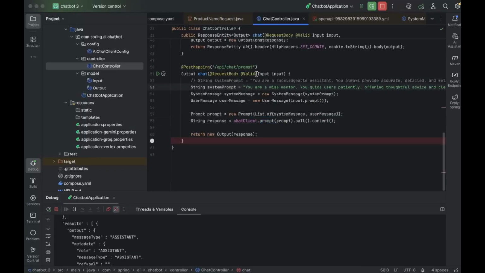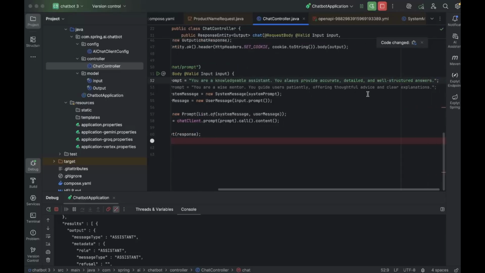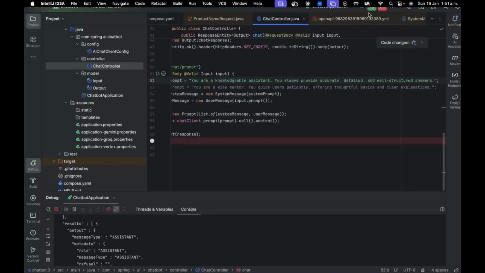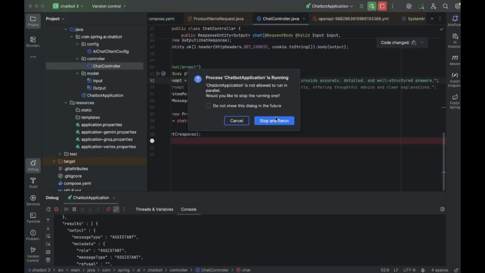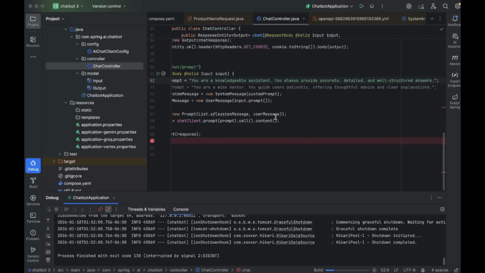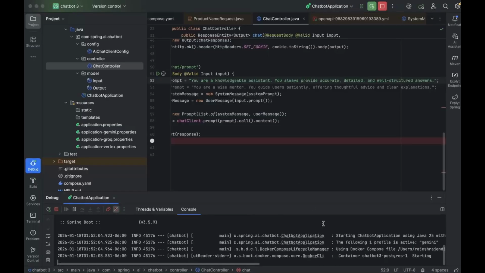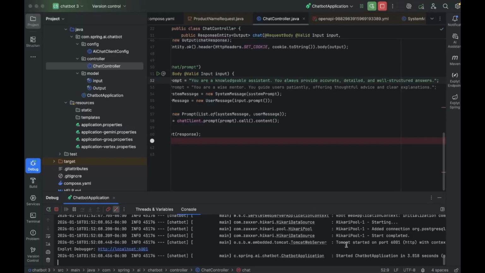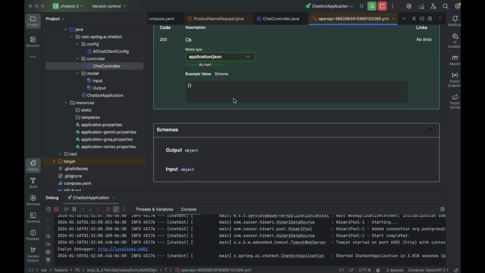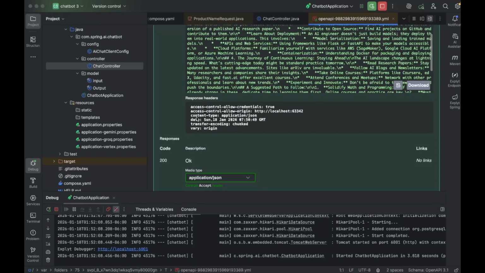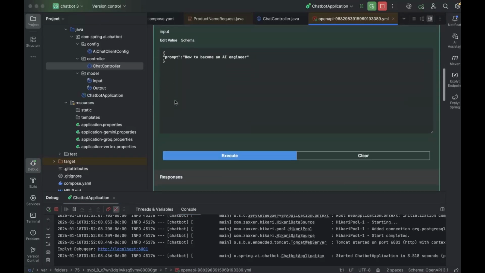Now let me comment this out and enable this one. Now: you are a knowledgeable assistant. You always provide accurate, detailed, and well-structured answers. Now let me restart. The application is started. Now again, I'm sending the same request.